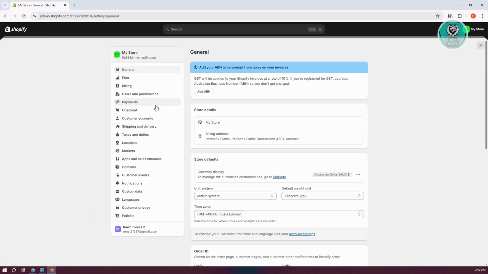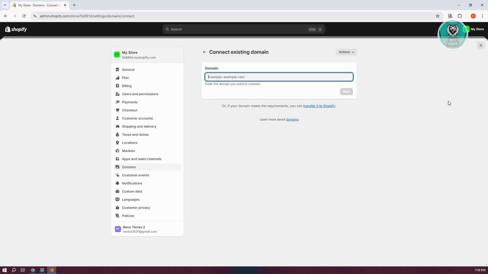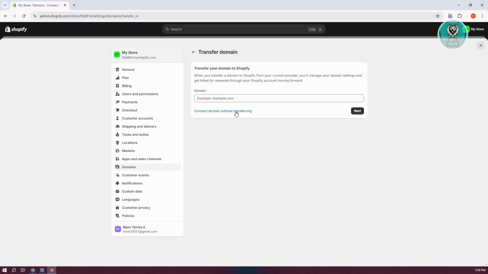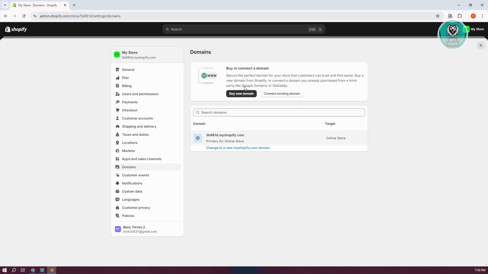Usually you should be able to see a section for domains. Again, you should be able to see the connect existing domain option here, and you should see instructions on how to connect your domain. So you go ahead and do that. If you want to learn more about domains, you go and click on the domain section here. But what are the other things you can do as well?